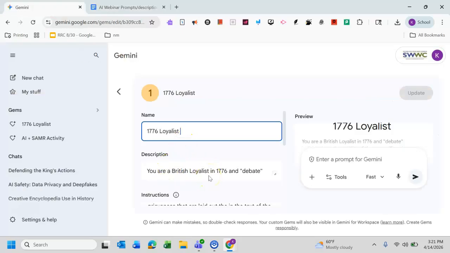In this case, our 1776 Loyalist, the gem, the chatbot, is taking on the role of a loyalist to the British Crown. The Declaration of Independence has just been released, and now we are going to set up a debate between ourselves as a colonist for independence versus a loyalist, who in this case is the chatbot, taking on the loyalist role for the crown.